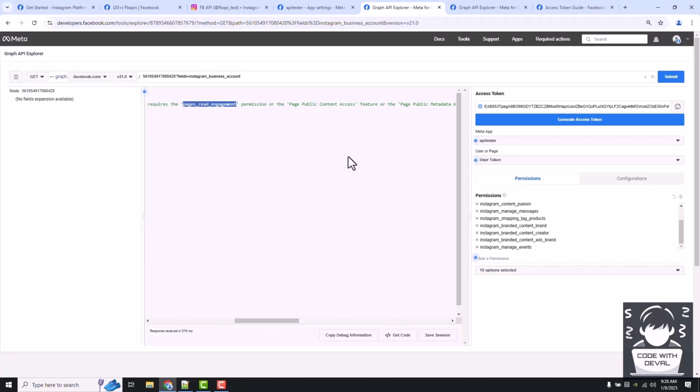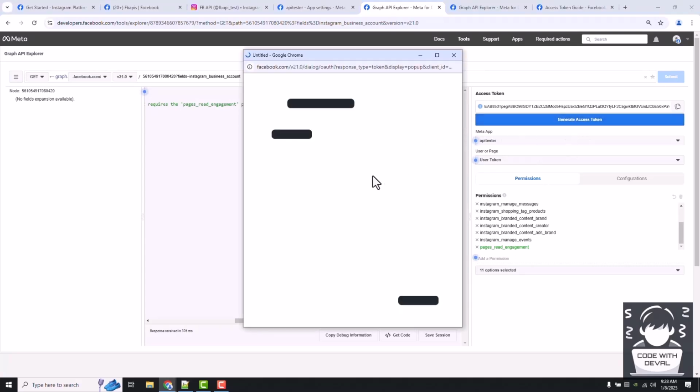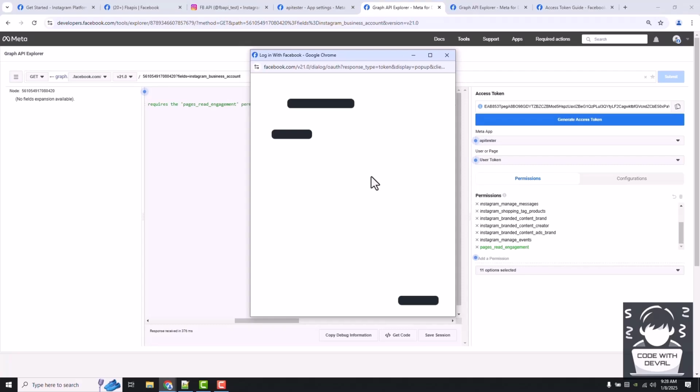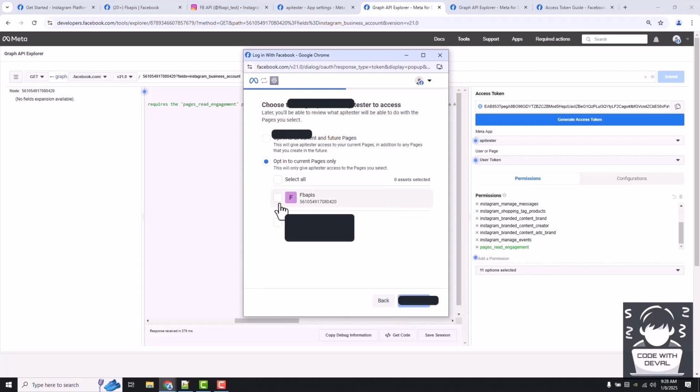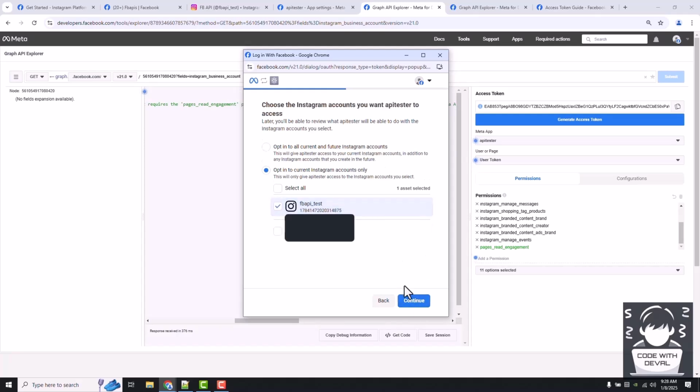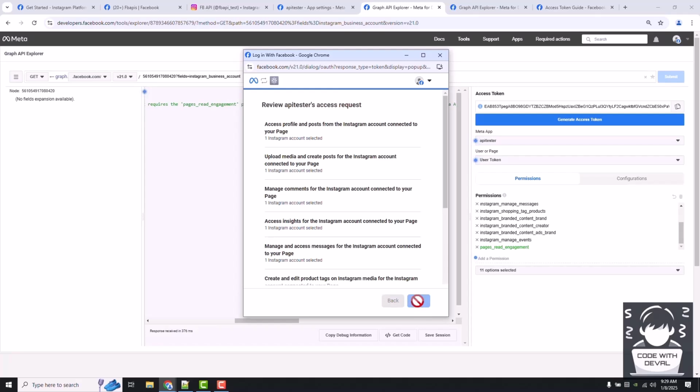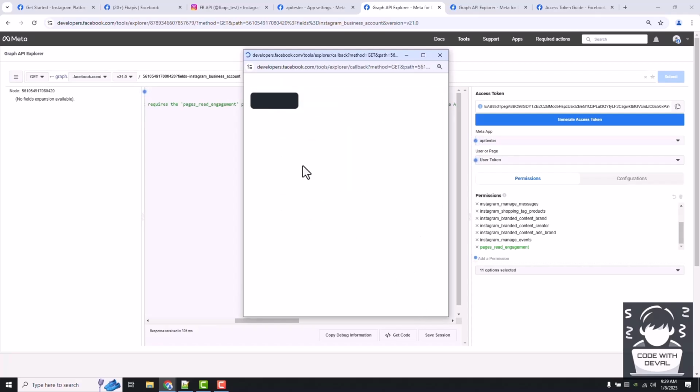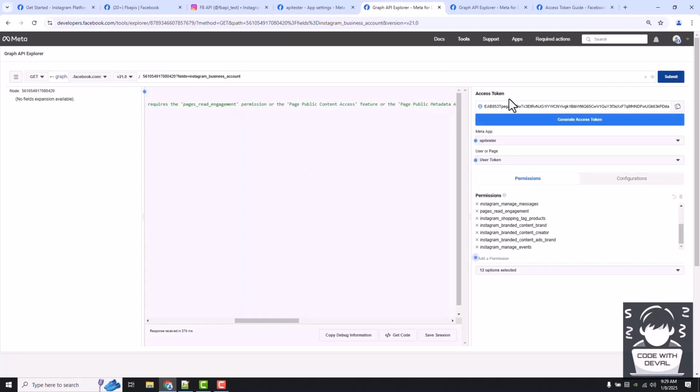Sorry, we need this permission as well. Click on generate access token again. Continue, select your Facebook page, Instagram ID, save. Now click on submit again. Now it will show you the correct results, and this is your Instagram business account ID. Just save it along with your app ID and secret.